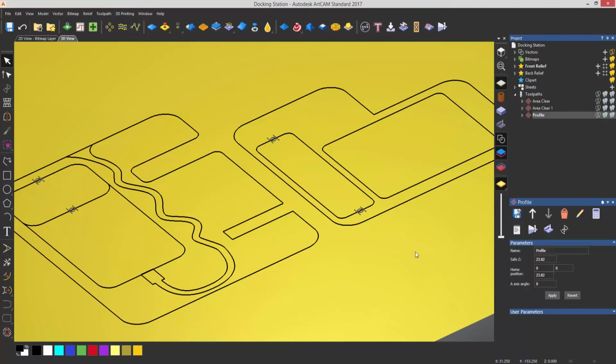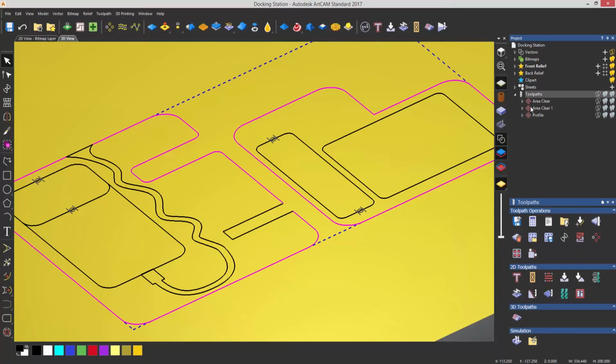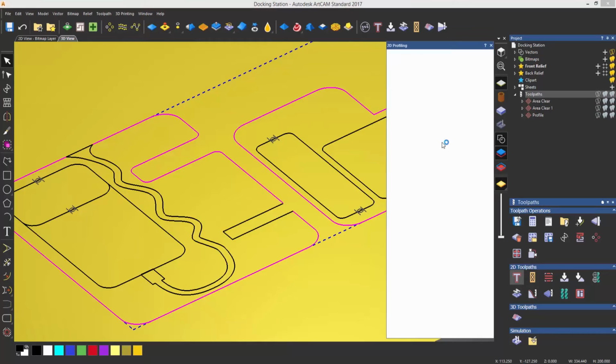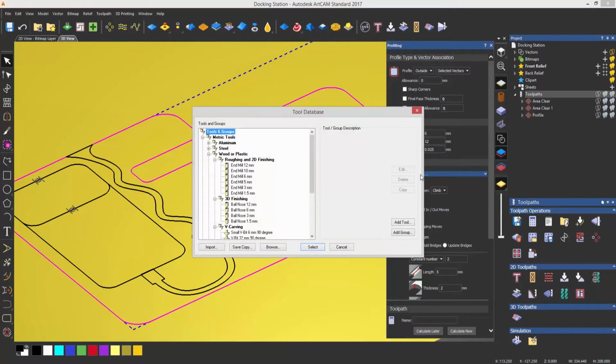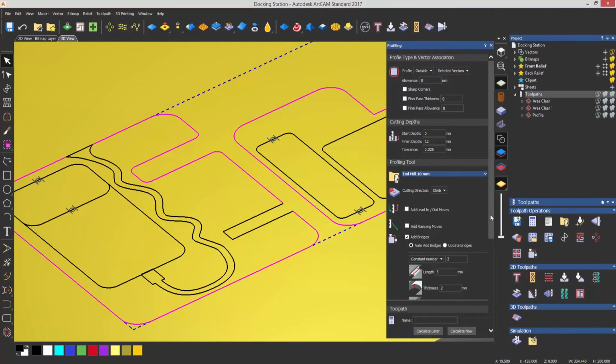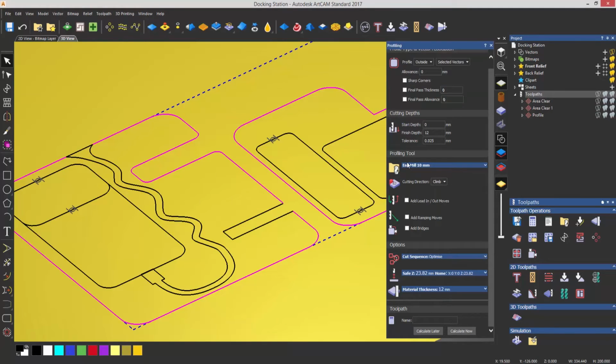Finally, what I need to do is to cut the parts out. So if I select this part and this part, I know that I'm going to have a problem here because this part on the left is an open vector. So I'll show you how you can sort that out. So if I create a toolpath and then create a profile toolpath, automatically it is assigned to the outside. Automatically the finish depth is 12. Profiling tool, let's use a 10mm end mill again. Not going to add bridges for this one. And then select calculate now.